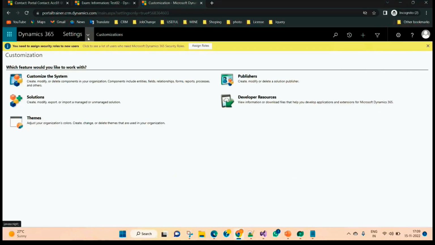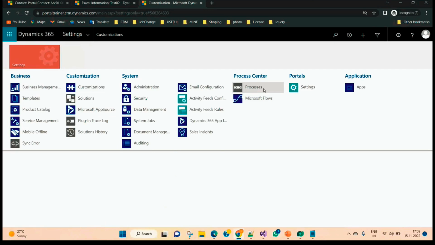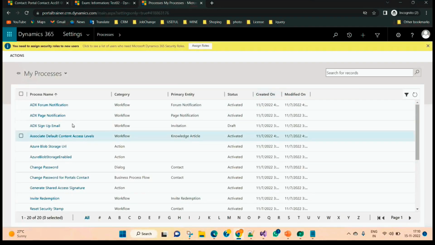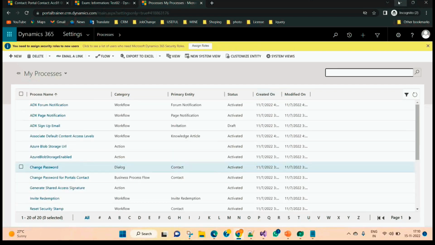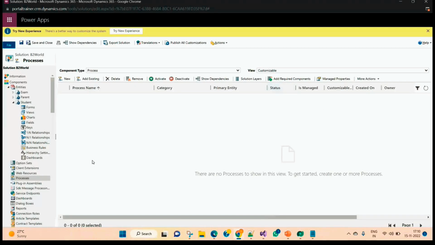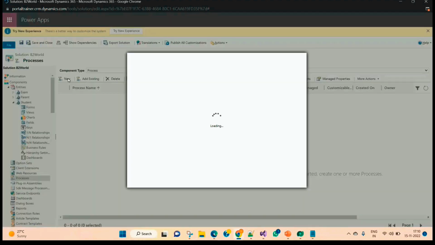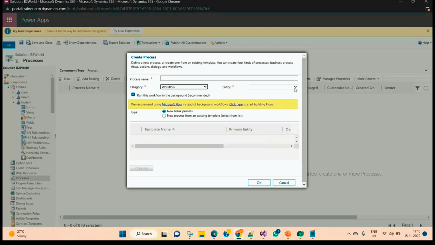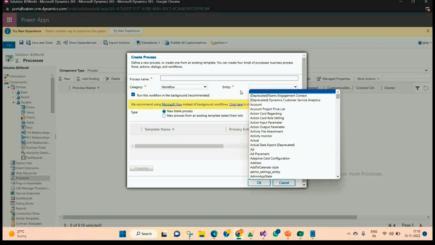Otherwise, you can go to the settings and we have process here. Same, you can see these are the already existing processes. So if you want to create any workflow inside your solution, you can go to process, click on new. You can give any name you want. After that you need to select the workflow here and select the entity. It is related to one specific entity. So select that entity.